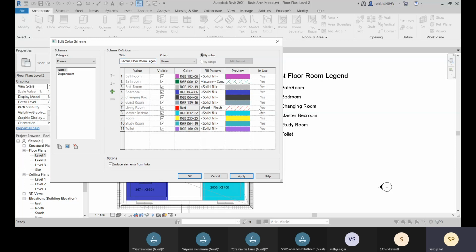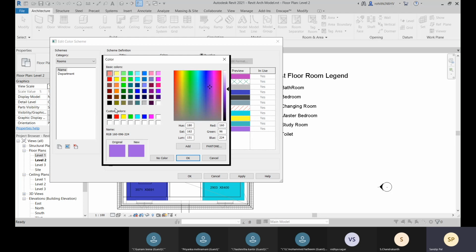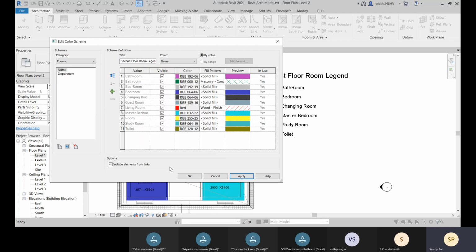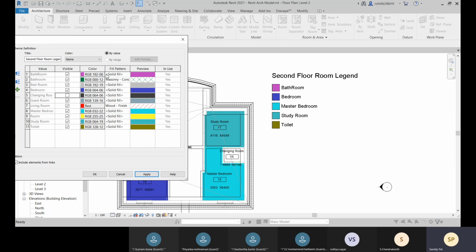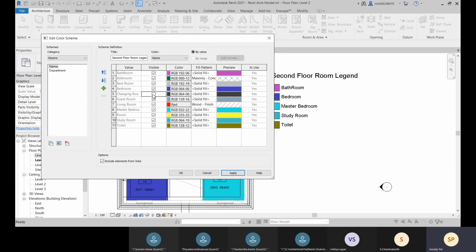Here you will define all the colors, like these colors are there. You click on this color and then you can change it to this. You can also change the visibility if you want. Like for this, let's click on Apply, and there's nothing, right? So you can change the visibility from this option also.